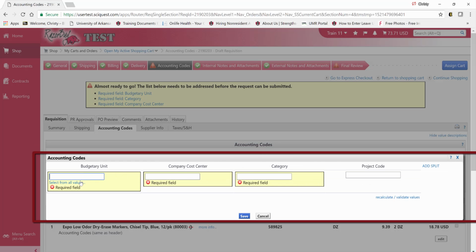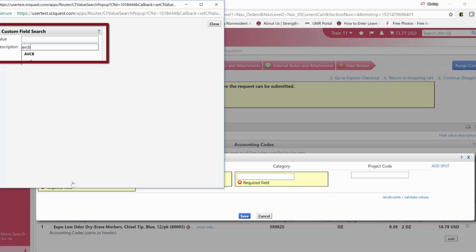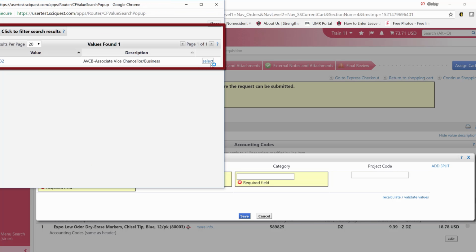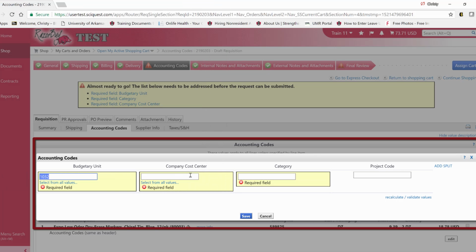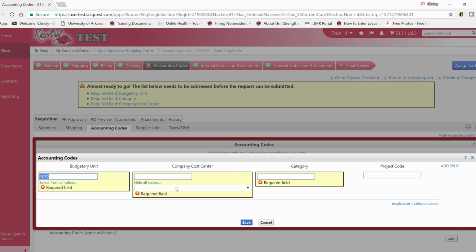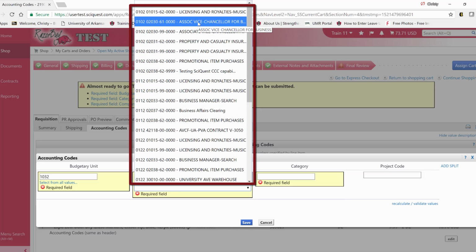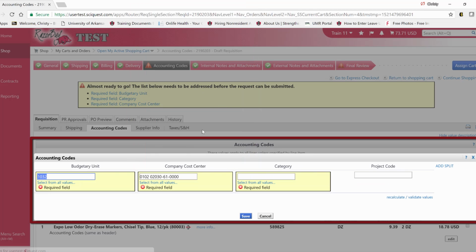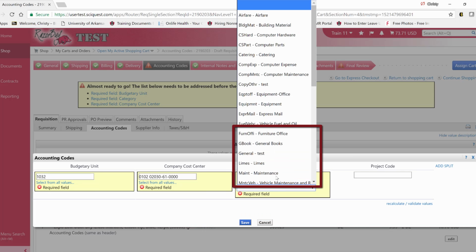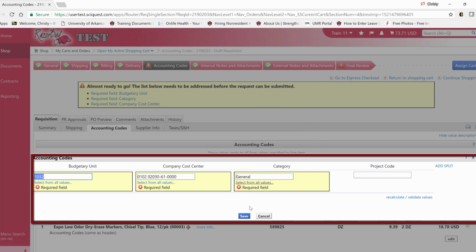Here, it is easier to search for and select from all values to find your budgetary unit code. I will search for my budgetary unit and select my 4-digit code. Then I get a select from all values under the cost center. I can select from all values and I get a drop-down box. You may get a drop-down box or another search box depending on how many cost centers are in your budgetary unit. Once you find the cost center you want to use, you will get a select from all values under the category. Select from all values and choose the one you would like to use, and then you can save.